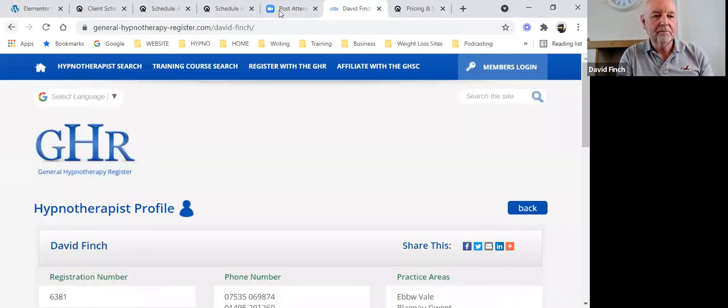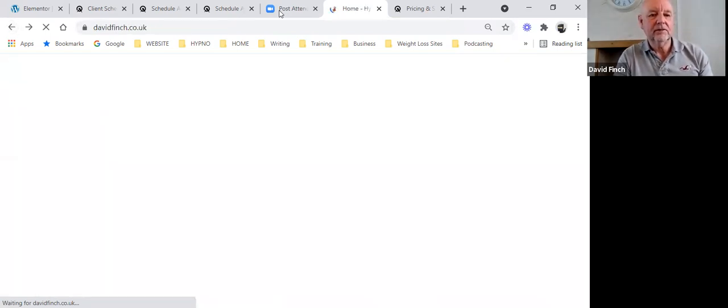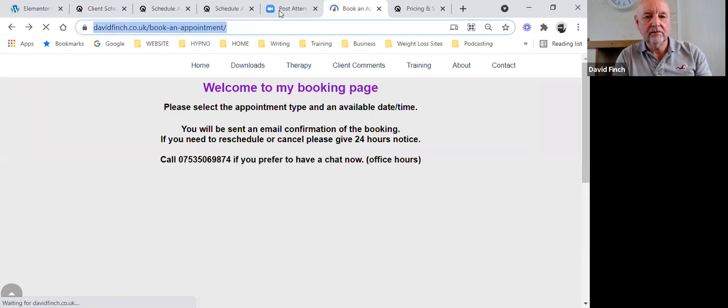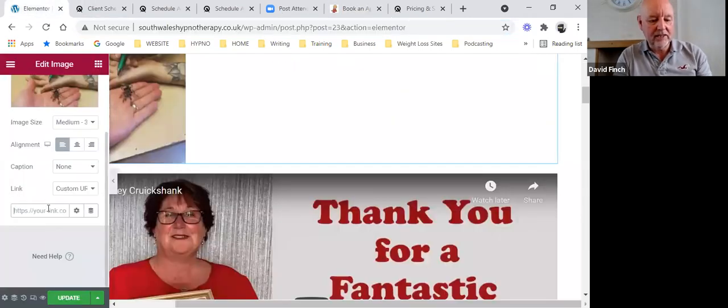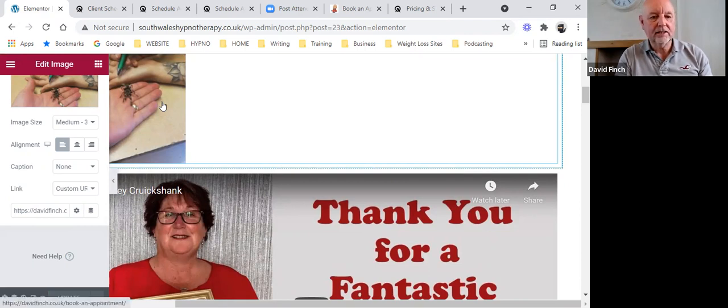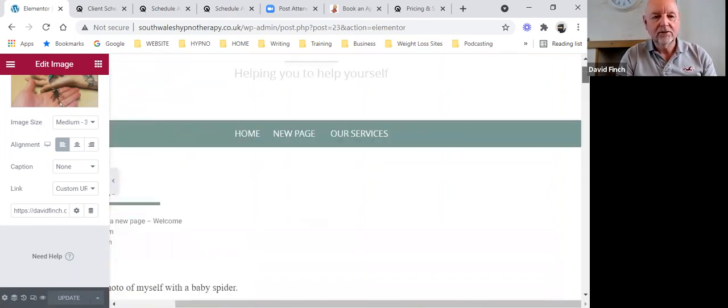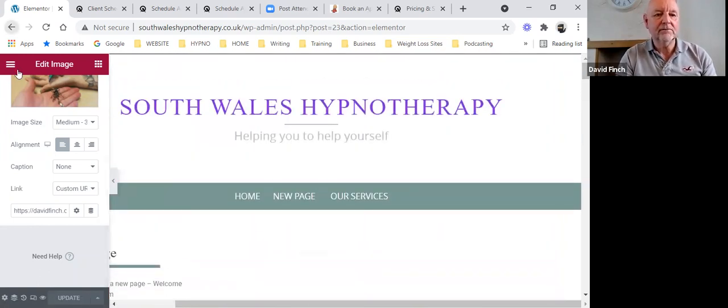Go back. Let's do that. Oh, DavidFinch.co.uk. Yep. So I'll just put my link in there. Done. Update. And now when I click on this, it will then take me to my site, actually. I won't do it now because we're in the editor. So you have to come out of the editor to see it.